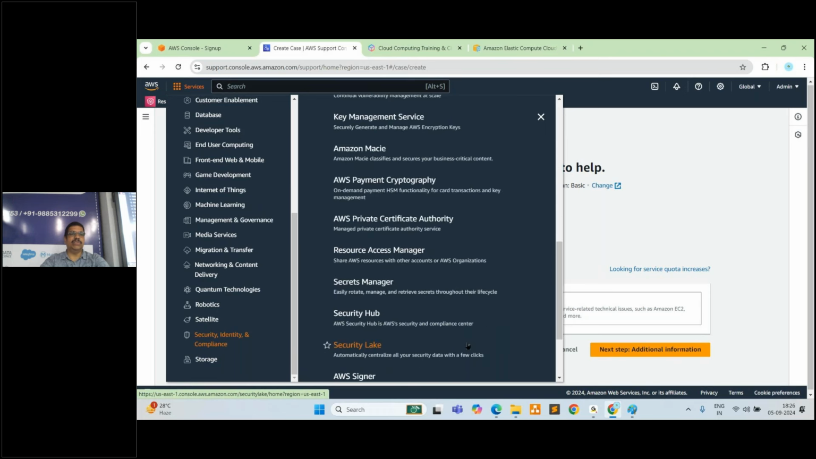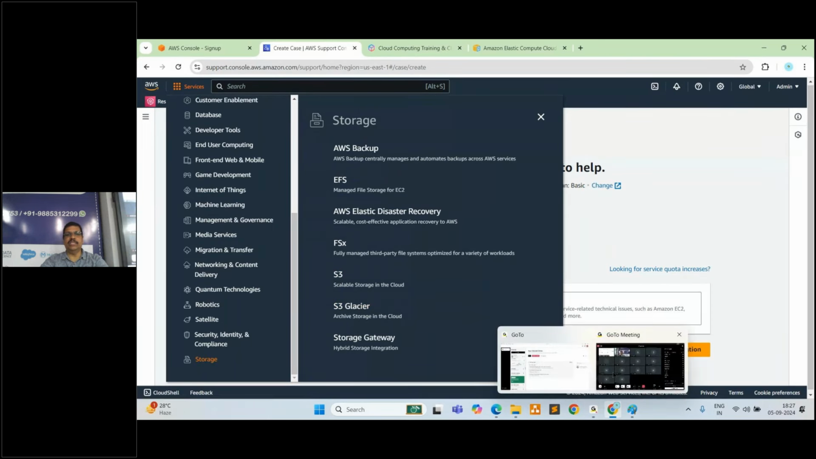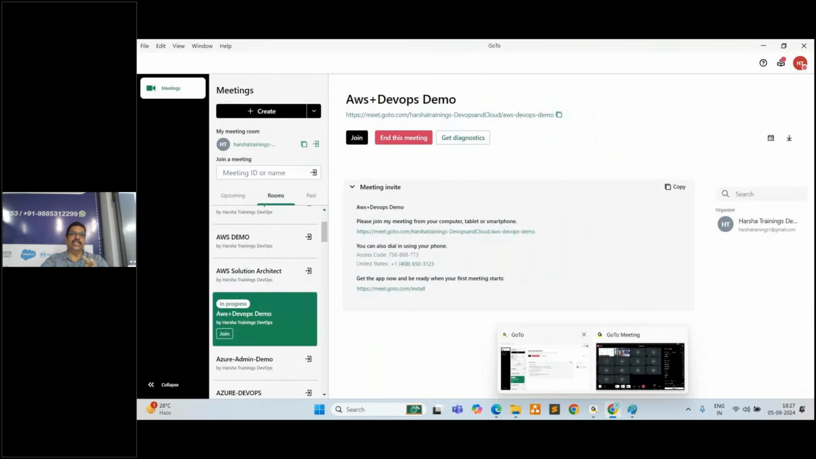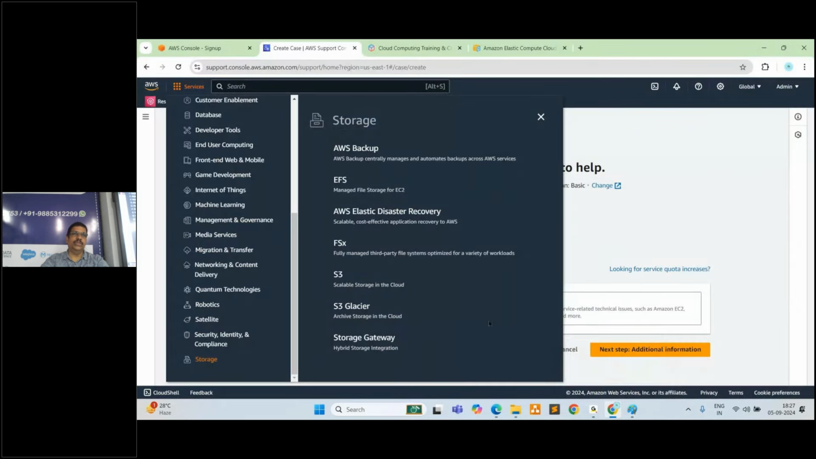And also storage services. These are all storage services: AWS Backup, EFS (Elastic File System), which is an important one, S3 (Simple Storage Service), and S3 Glacier. What is Glacier, anyone? In general, it's cold water. Here, Glacier is cold storage, cheaper storage. To take backups, we use cold storage. Practically, we'll create the cold storage here. These are all very important services.